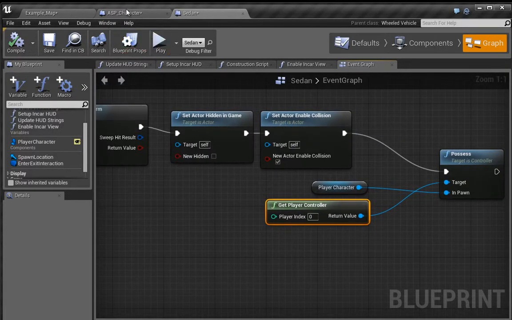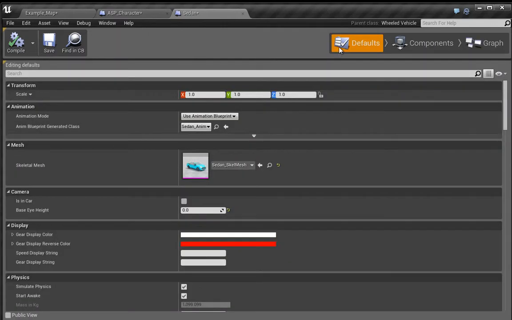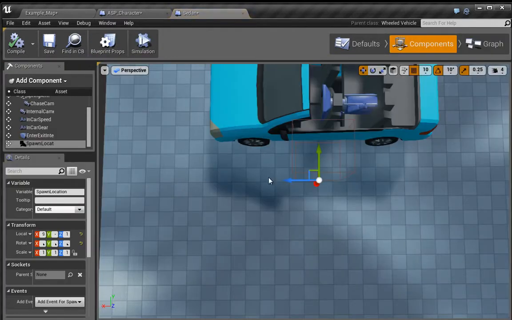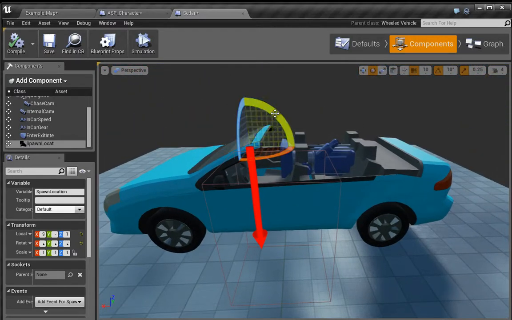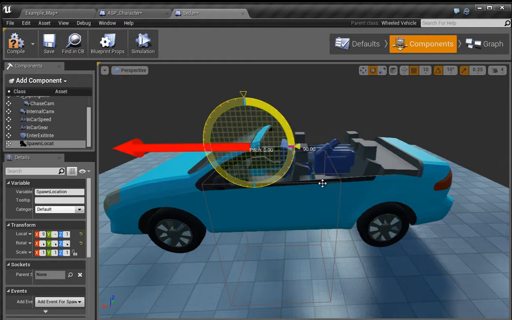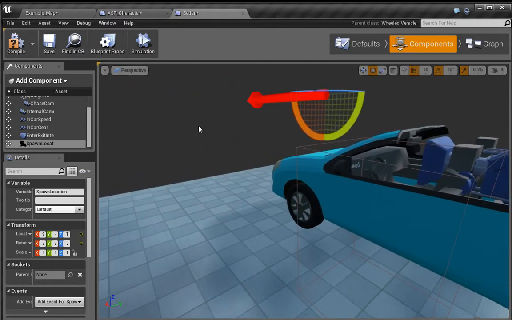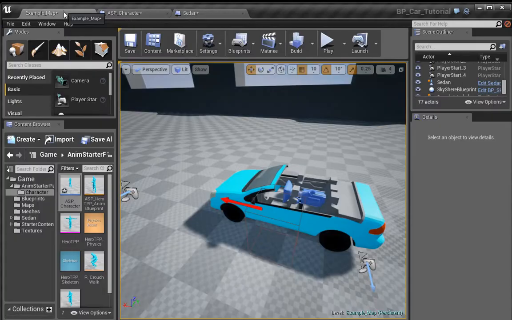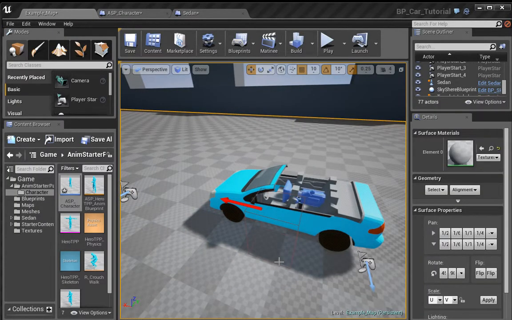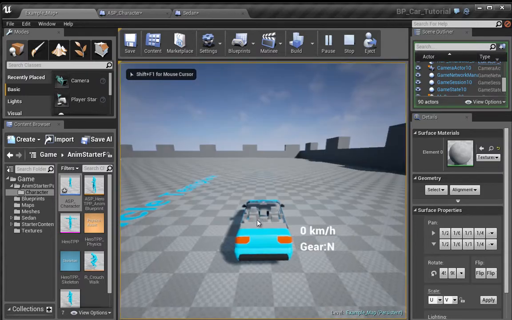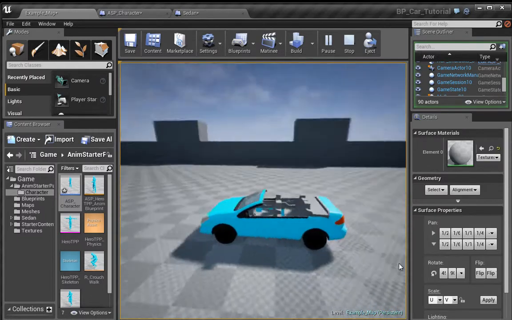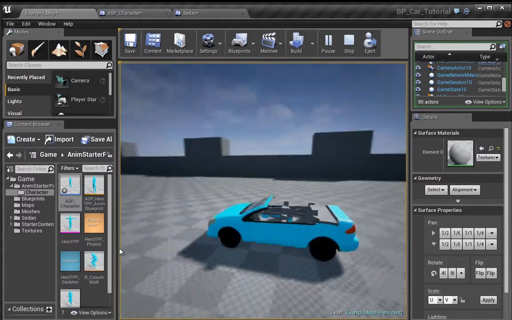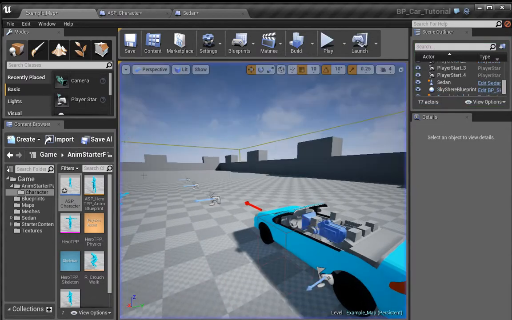So let's see. The chances are it's most likely to do with the location, which it says. I mean, we rotated this, so we may need to rotate this back 90. Let's see. And let's compile this and play from here. So we can get in, get out. Okay, so it looks like there is still something going on. Let's see.